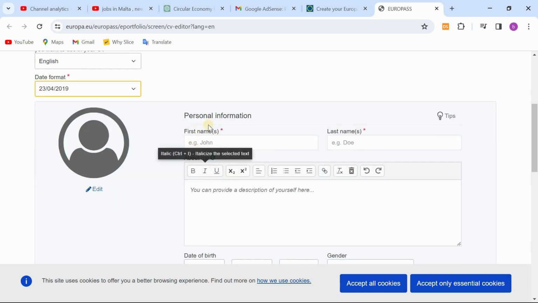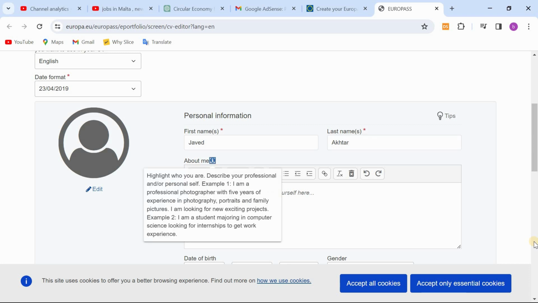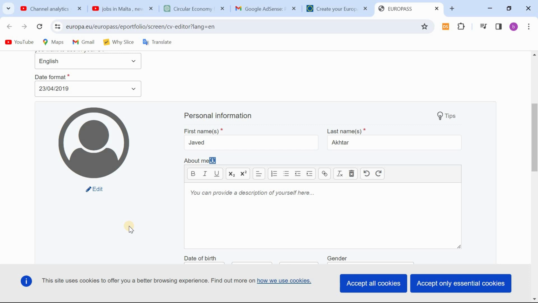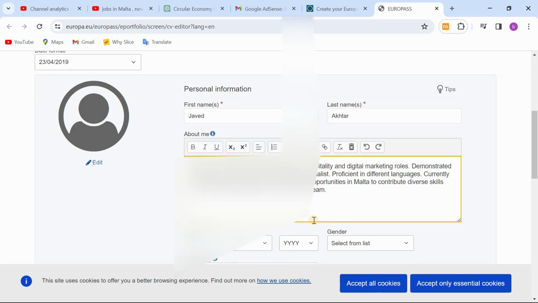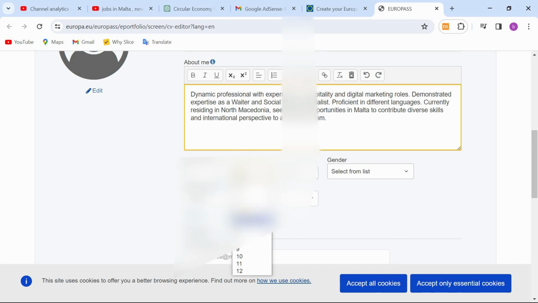Mention your personal information, first name, last name, and description of yourself. You can just copy-paste it from your old CV. I already have, so I will just paste it here. Next, your date of birth. Gender.